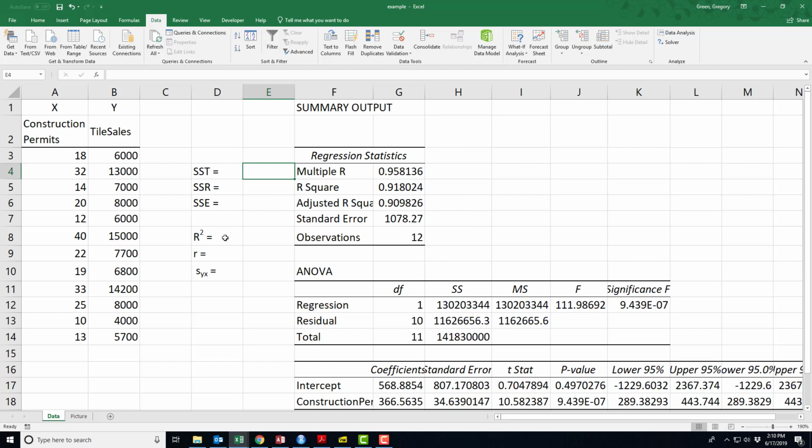All right, first off, the sum of squares total in our picture lives down in this ANOVA table. And it's this 141.83 and then 4 zeros.